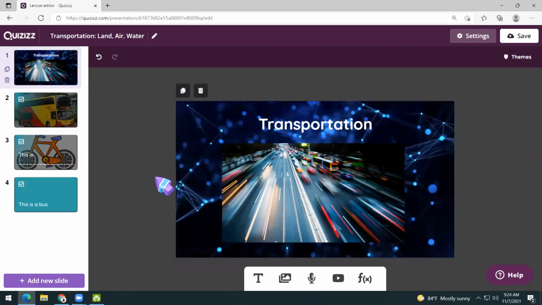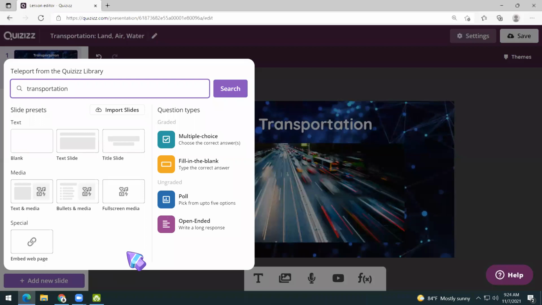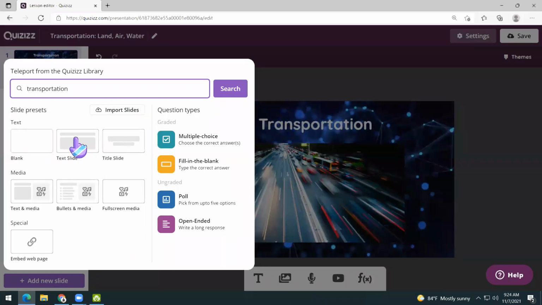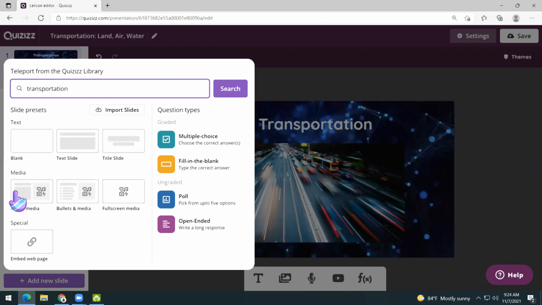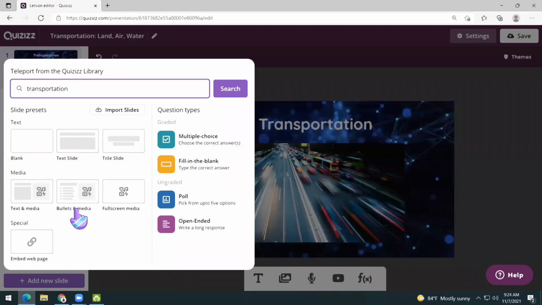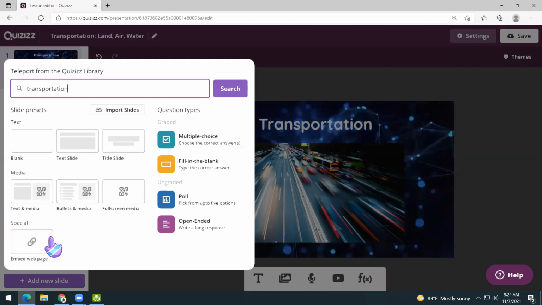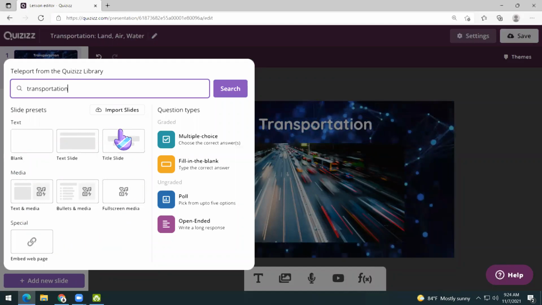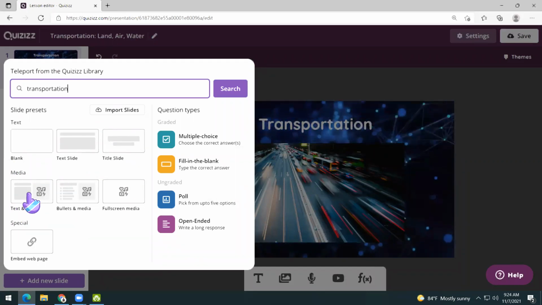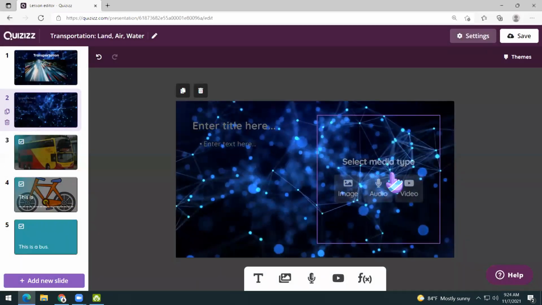And then next thing is, let's click on add a new slide again. So for this one, we have the text slide, the title slide, text and media, bullets and media, full screen media, and embed webpage. These are the options that you can choose to make slides. So if you want bullets and media, it's already pre-arranged.